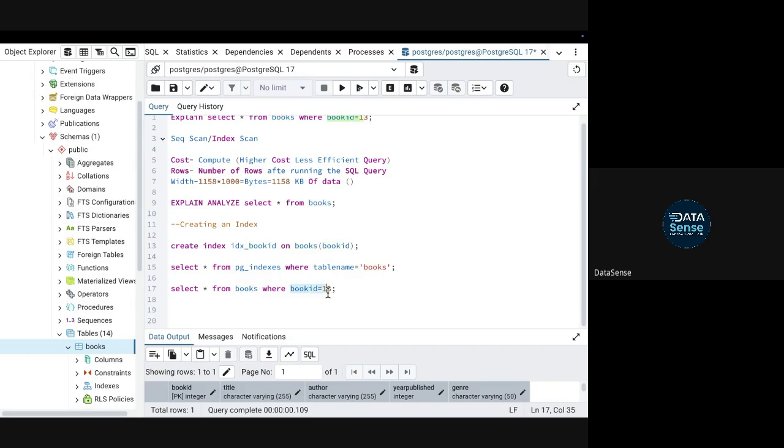For example, if I put some other filter, it will not execute binary search. If I take a filter like book name equal to, let's say, ABC, now it will run in the normal linear search only. So it is based on your need, which column you want.